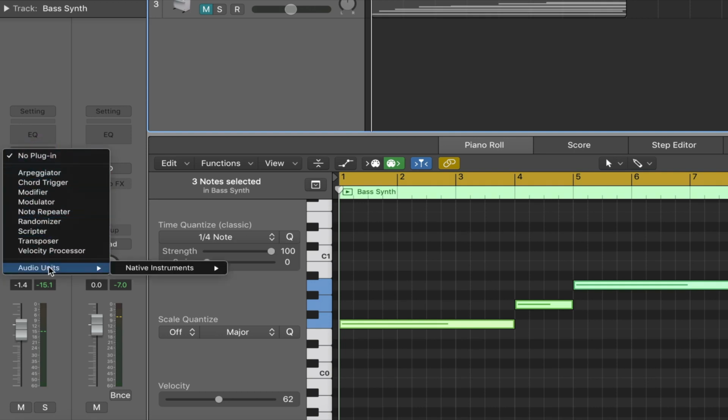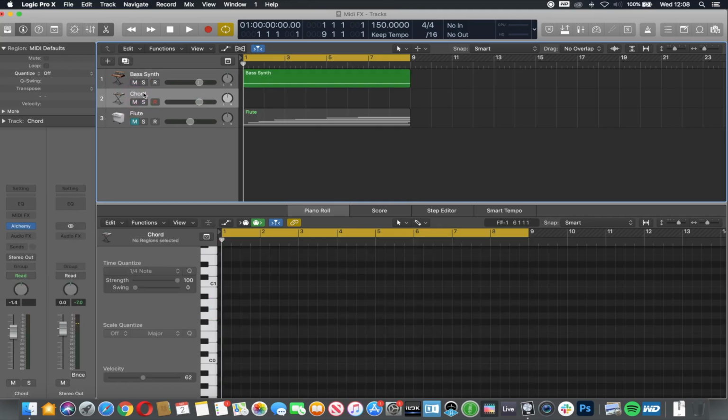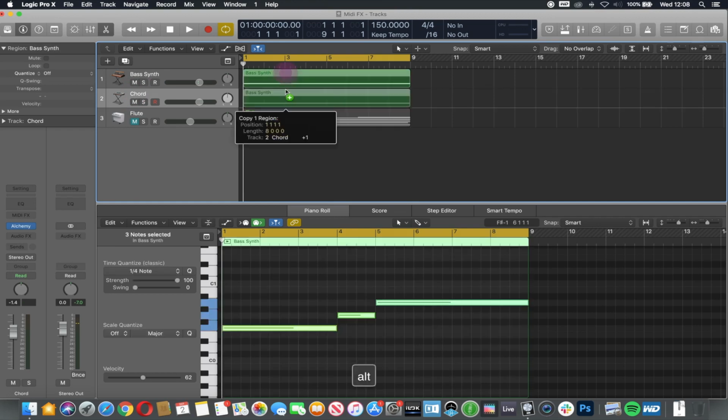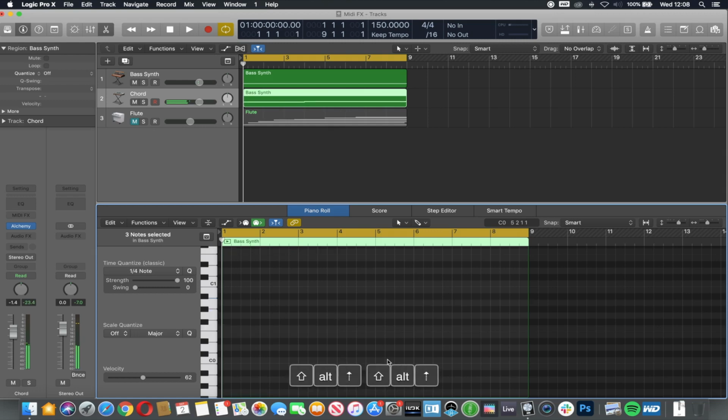So here is our list of MIDI effects. The two that I'm going to look at to start with are the arpeggiator and the chord trigger. For the chord trigger, I'm actually going to use this second instrument. I'm going to copy my part down and lift it up 2 octaves. So Alt, Shift and up.